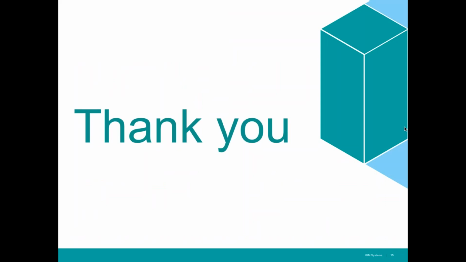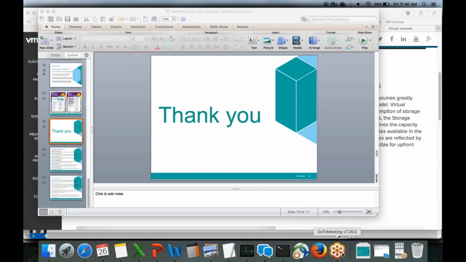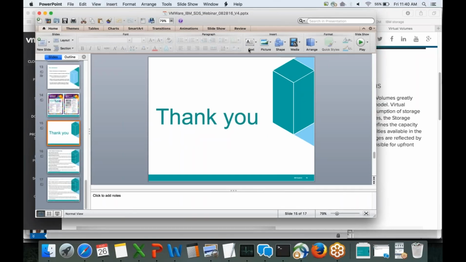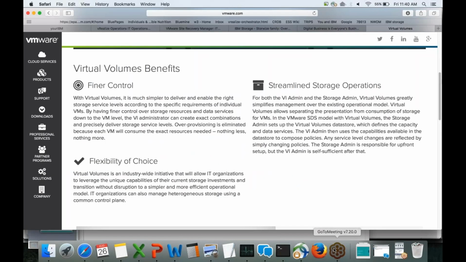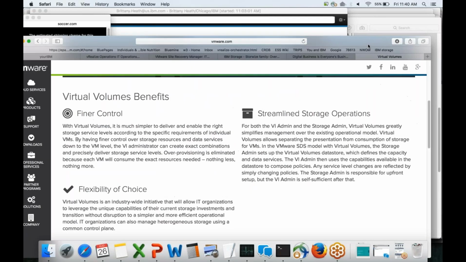We did have a couple of questions come up during the course of the presentation. One was, other storage vendors such as EMC also integrate with VMware, VASA, VVOL, VRA, vCenter, etc. How is IBM's integration better?